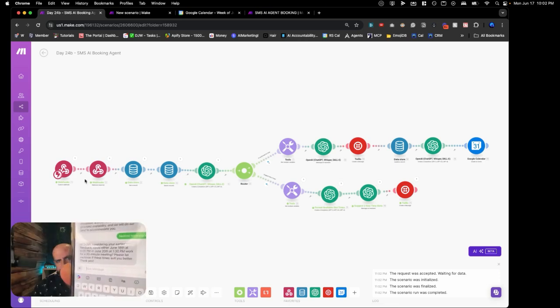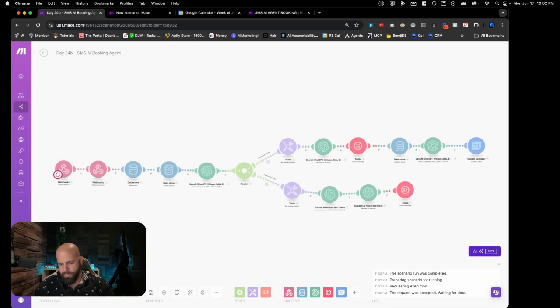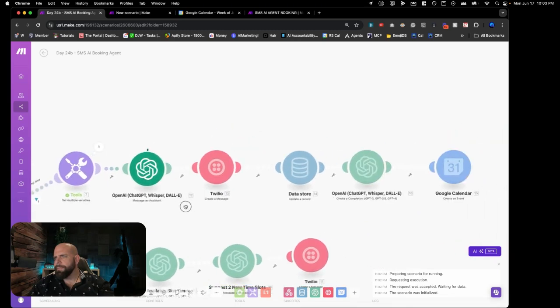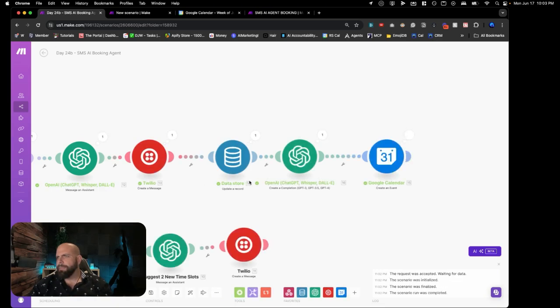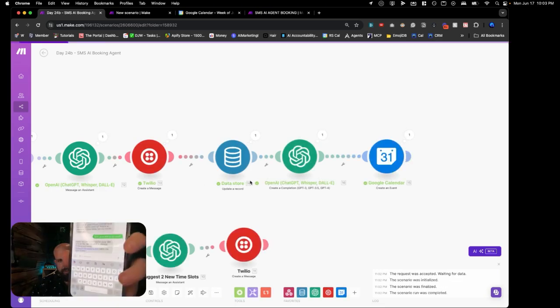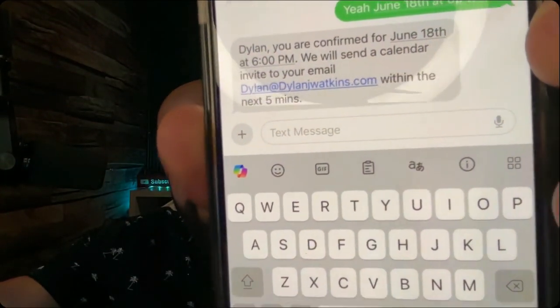As that comes across, I'm going to get the next message, and it's going to suggest 2 new times. Yeah, I'll say, I'm going to turn this guy on. I go, yeah, June 18th at 6 p.m. works. I'm going to hit enter. Yep, going the right way now. Across to here. And we got the text message. You can say, we have been confirmed for the 18th at 6 p.m. We'll send you the calendar invite there.